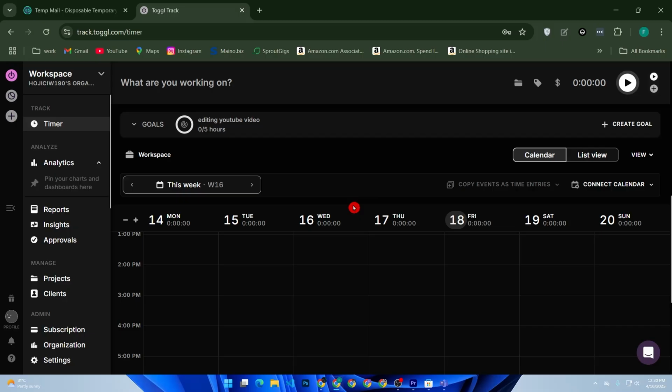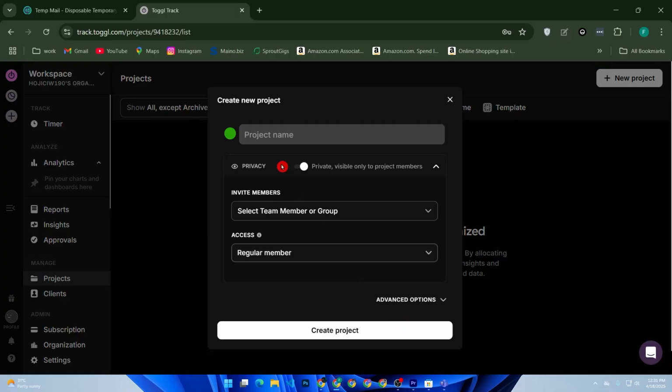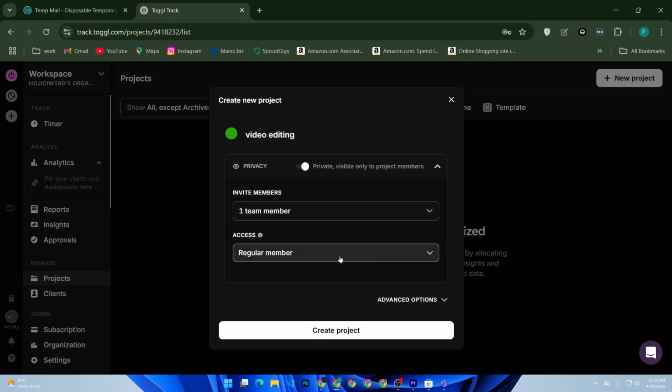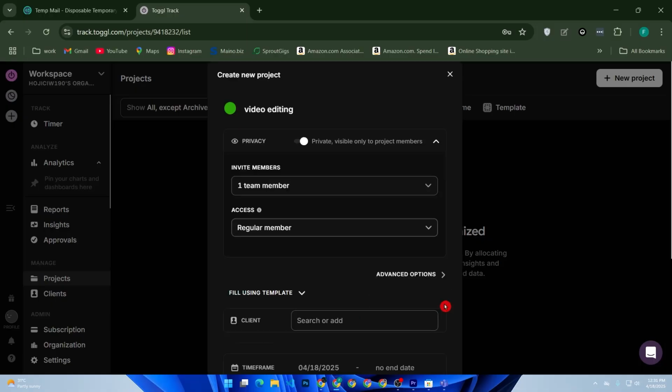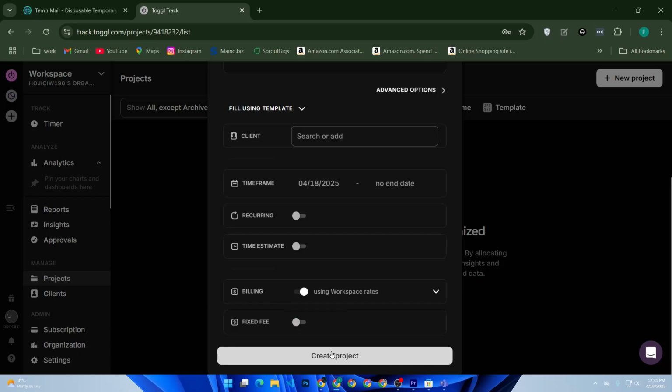To keep things tidy, click on projects, add a project name, pick a color, assign a client or team member, then click advanced options, then add client, then create project.